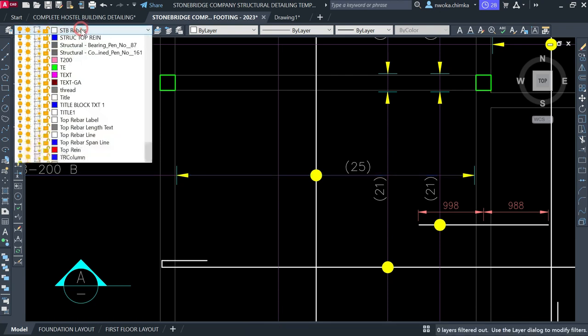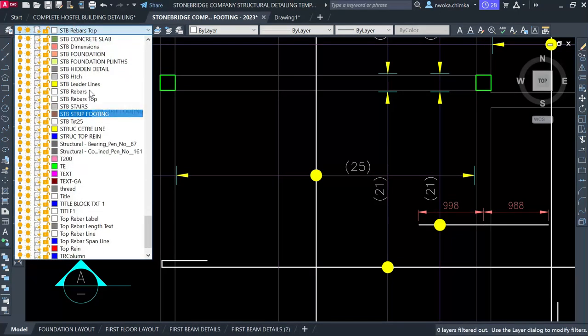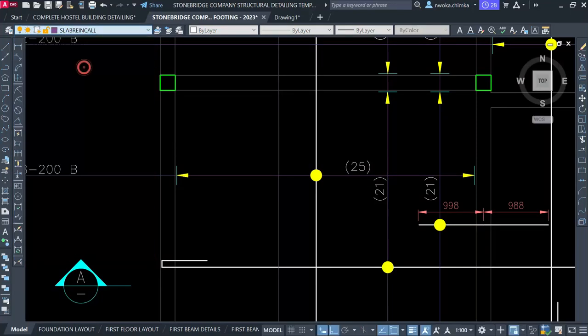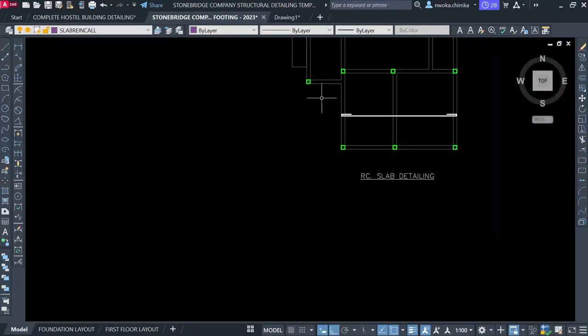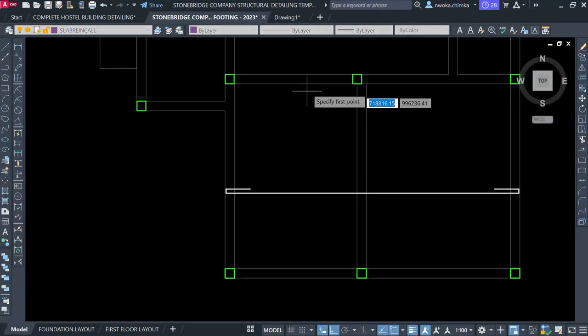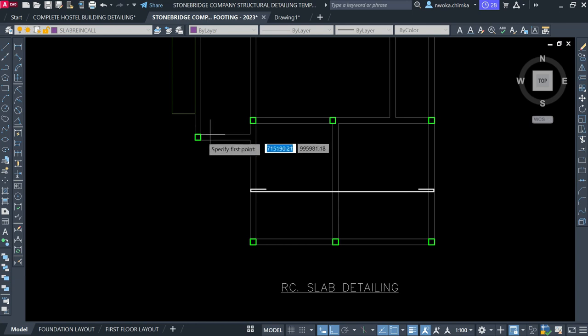So I'll come here right now and change to slab rebar, which is simply up here, slab rebar. I'll type L, enter, and then click at this place. Sorry, this bar is ending here because there is a change of shape, as you can see there.